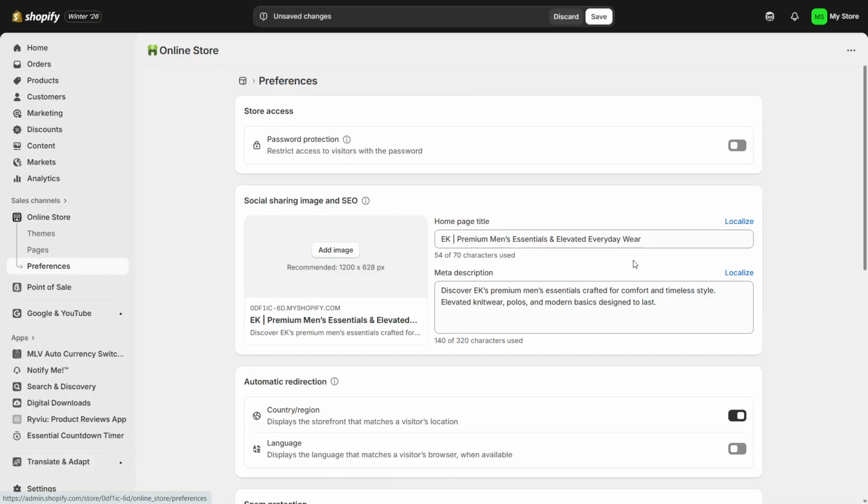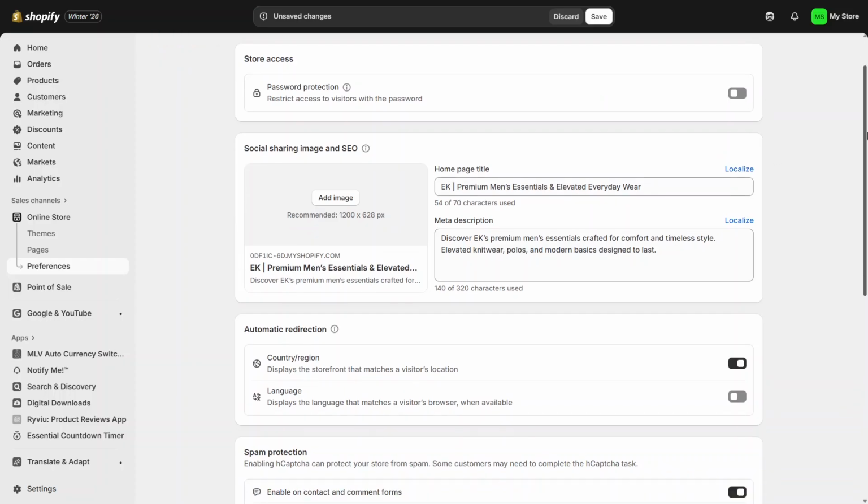When the Preferences page loads, scroll down until you find a section called Social Sharing Image and SEO. This is where Shopify lets you control how your homepage looks and reads in search results and when it's shared on social media. Inside this section, you'll see fields for your homepage title and your homepage meta description. Now, let's fill those in.